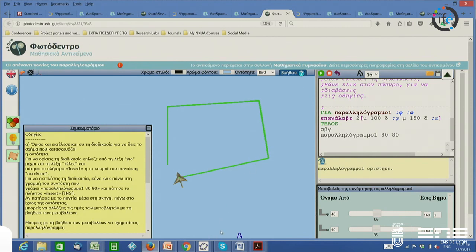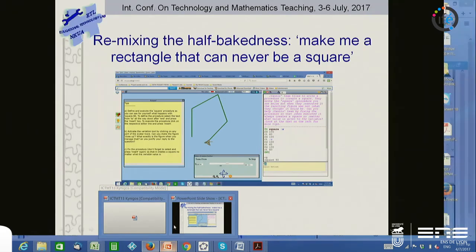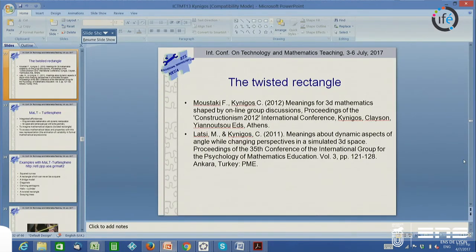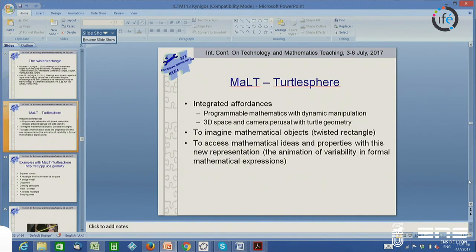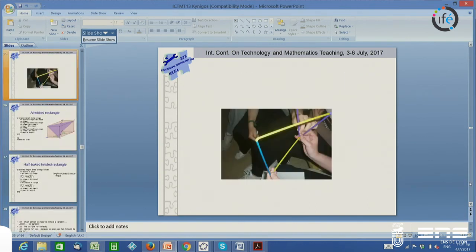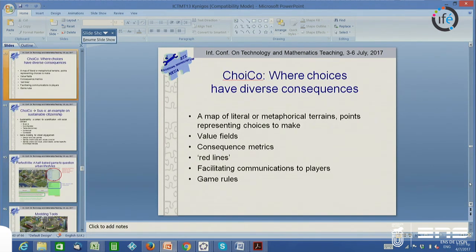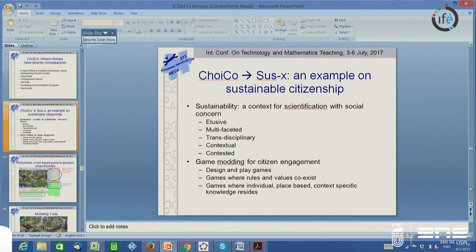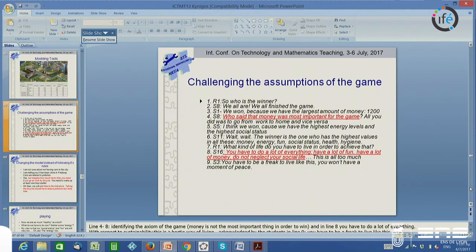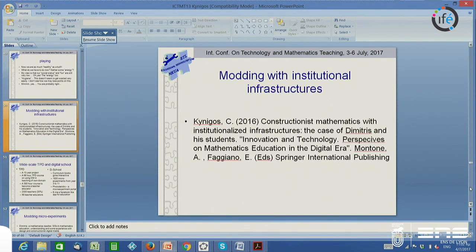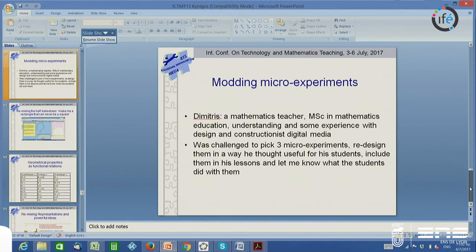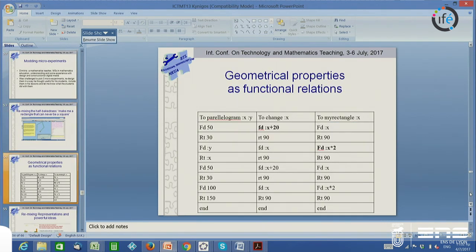Dimitris didn't like this, and he changed it and asked the kids to create rectangles that would work properly. And then as the discussion was going on in the classroom, one of the kids said, but this rectangle is now a square. So Dimitris said to the kid, well, why don't you then make a rectangle that can never be a square? And he gave that to the kids as an investigation.